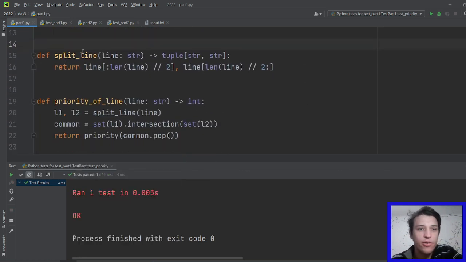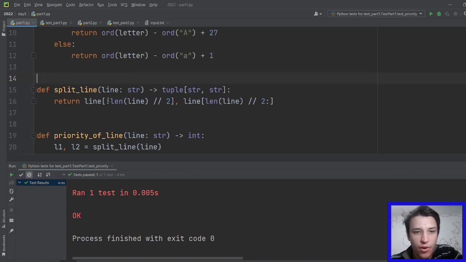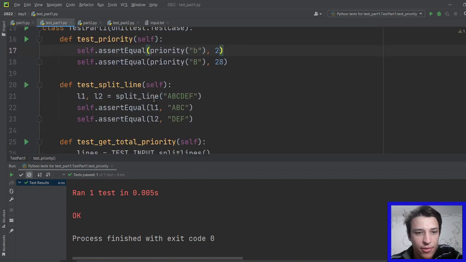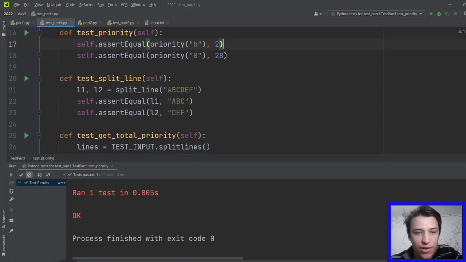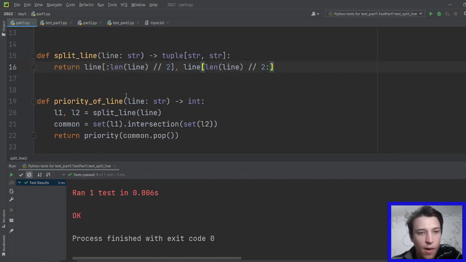Another thing we need is to split the lines. The first half of the line is the first compartment and the second half of the line is the second compartment. So we simply index the line from the start up to half, and from half to the end. We can also do a little test to make sure we didn't make an off-by-one error here. And again, it seems that it works out.